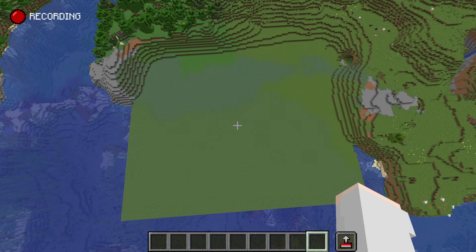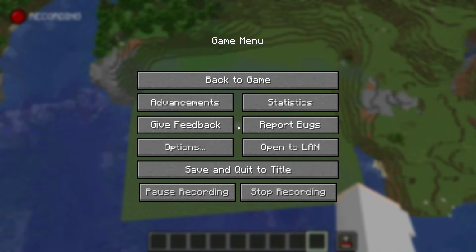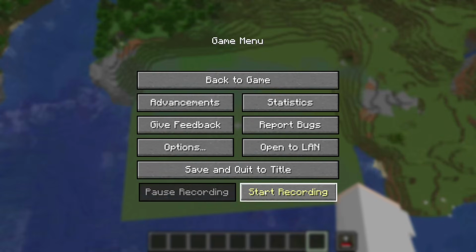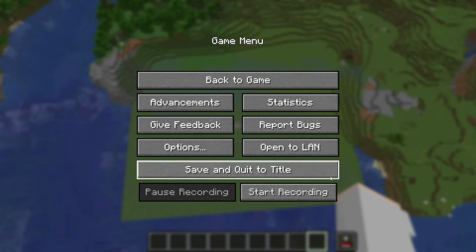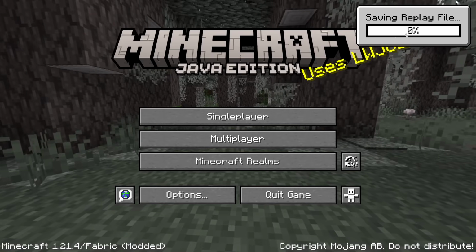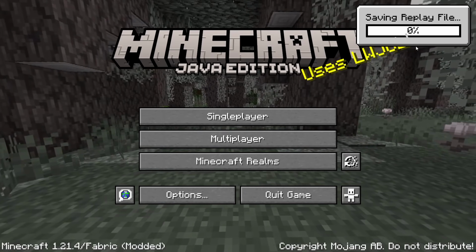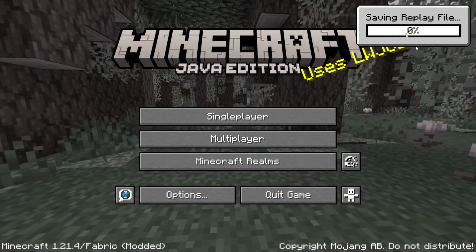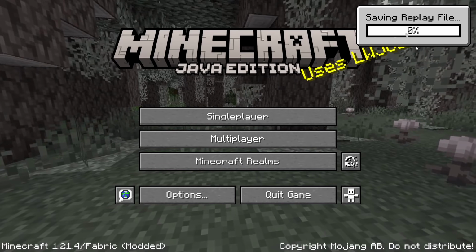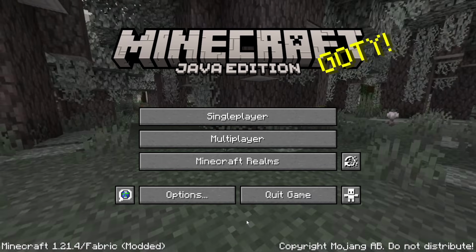the recording, because we're going to do the building in another recording. I'll show it to you later, but for now press escape, stop recording, and then you can save and quit to title. And right here on the right you'll see it saving. Just wait a bit, it's going to take some minutes, and then you'll have it saved.